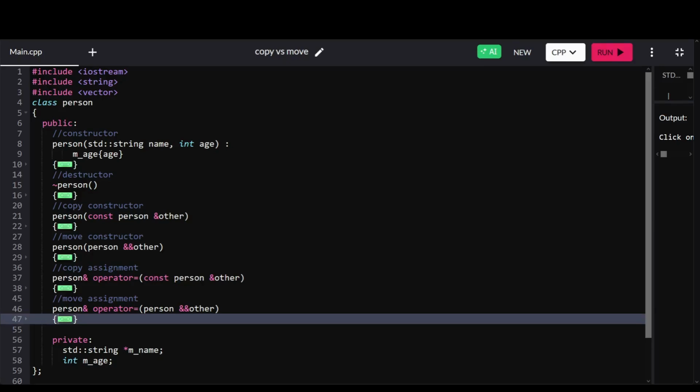Alright team, welcome to this video, and in this video we are going to talk about copying versus moving from one object to another, right? And before we dive into that, it's very important to understand what a copy constructor is, what a move constructor is, and what a copy assignment operator is, and what a move assignment operator is, right?